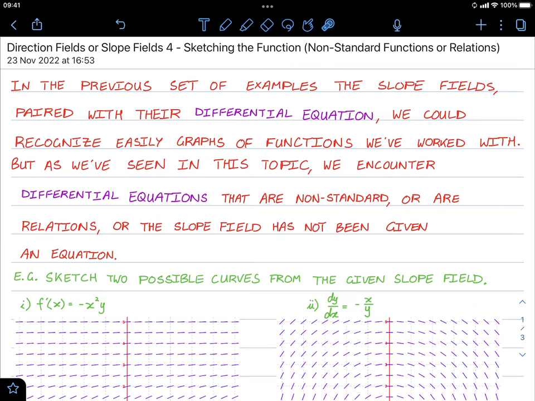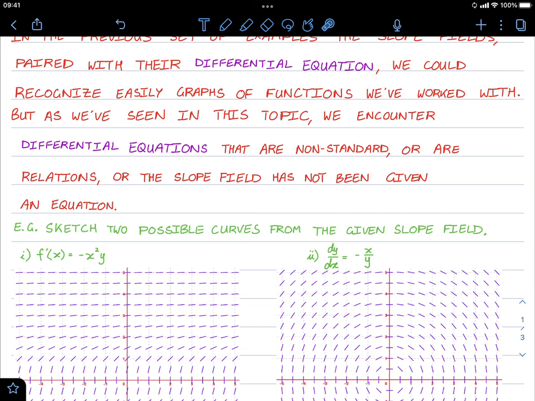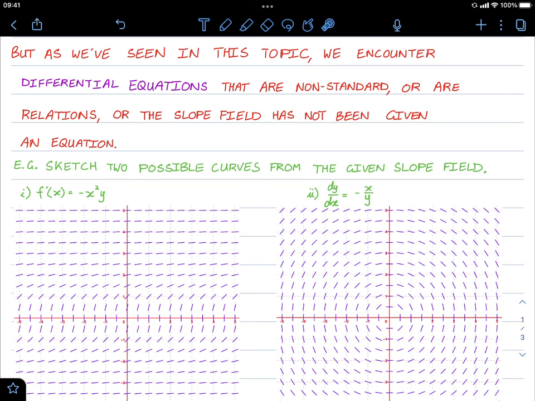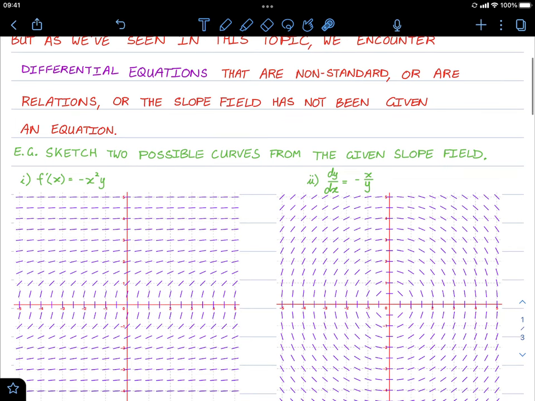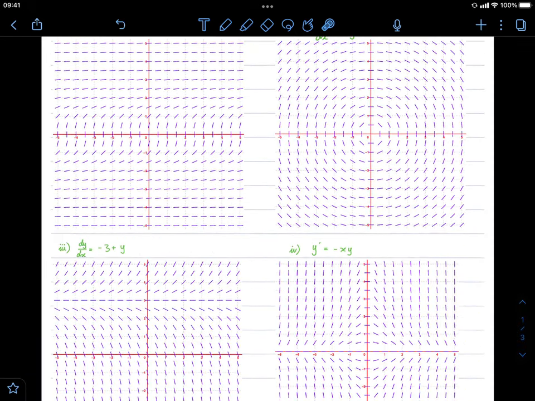In the previous set of examples of slope fields, paired with their differential equations, we could easily recognize the graphs of functions we've worked with in the past. But as we've seen in this topic, we encounter differential equations that are non-standard, or are actually just relations. Or the slope field will not be given an equation. So let's take a look at these 6 examples.